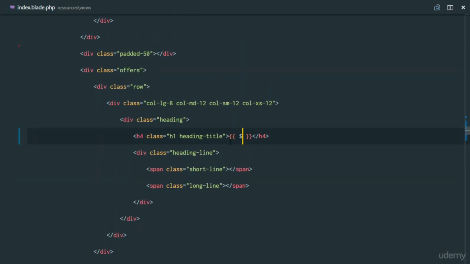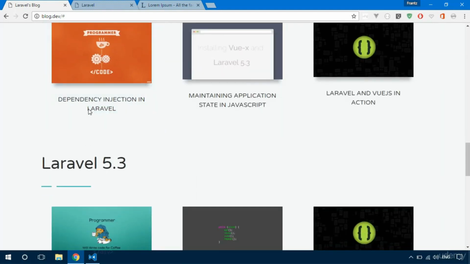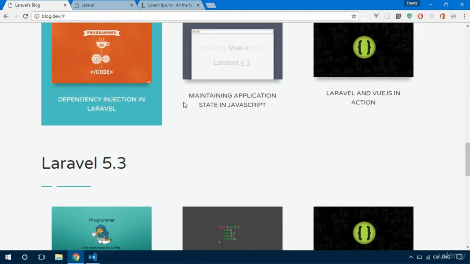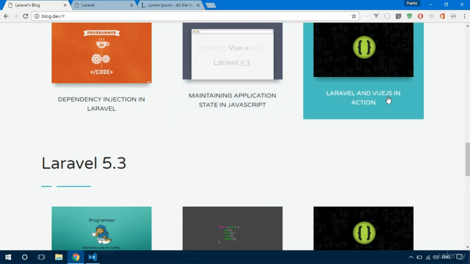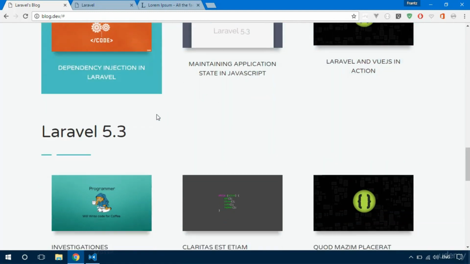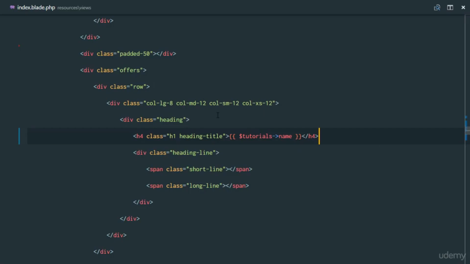So we'll say tutorials, and we'll just get the name. Okay, so let's refresh. So we have tutorials, and we have the 3 latest tutorials: dependency injection in Laravel, maintaining application state in JavaScript, and Laravel and Vue.js in action. Okay, so I don't think we should just do the third one. Let's just pull it out.